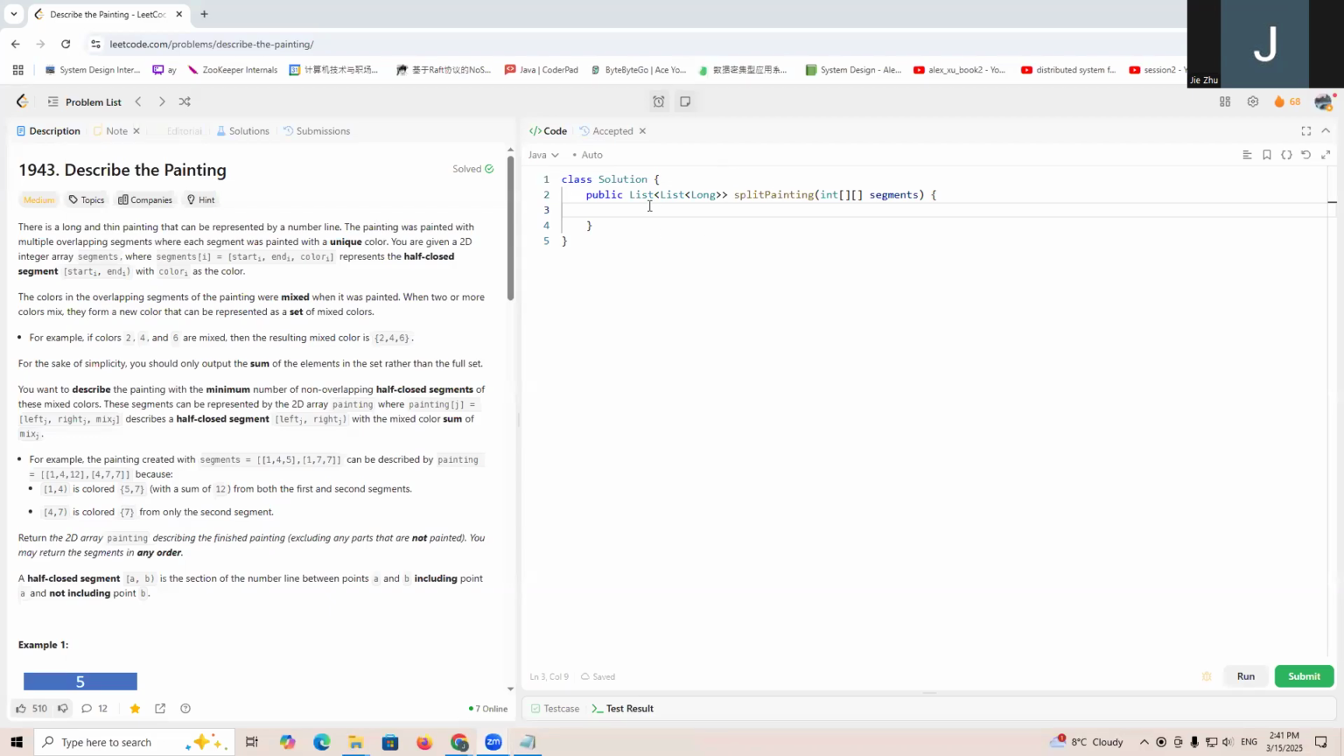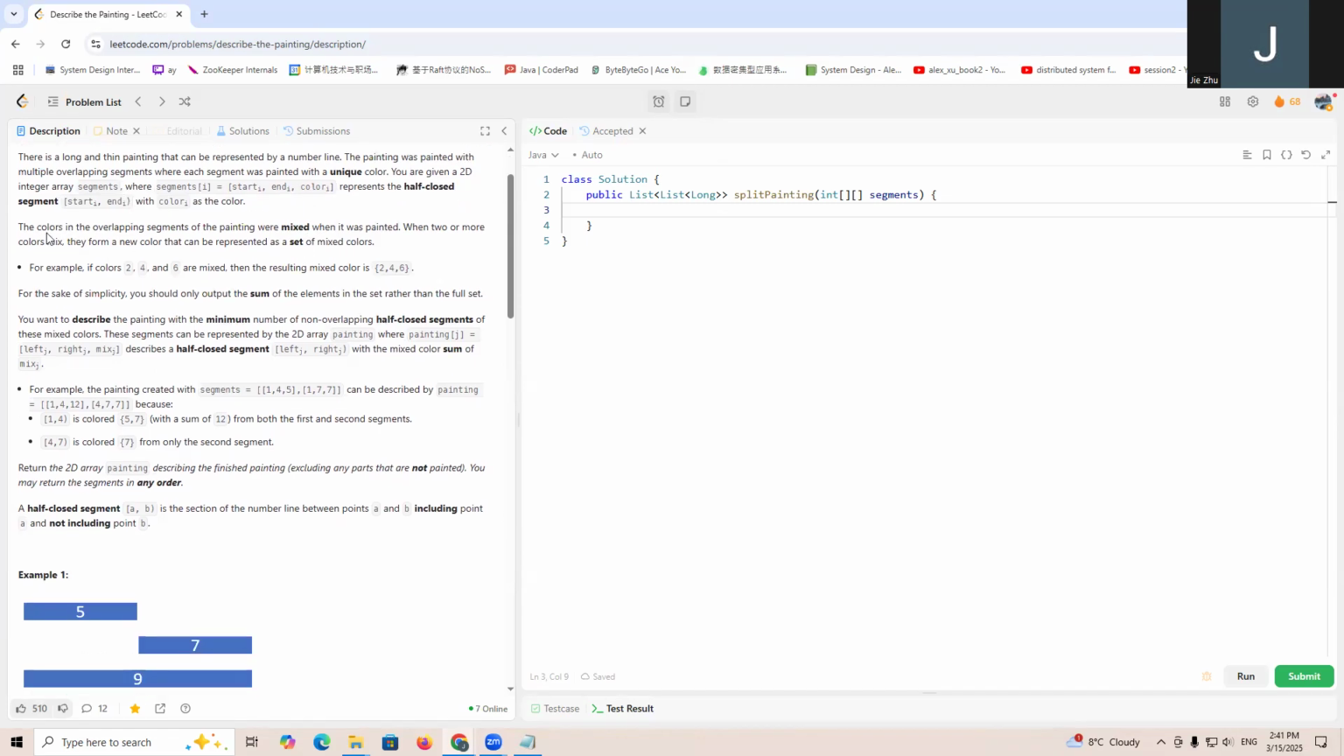Let's talk about LeetCode 1943, Describe the Painting. It gives us a two-dimensional array segments, where each segment has a start, end, and color, representing a half-closed segment. That means it includes the start, excludes the end, and also has a color. The colors of overlapping segments of the painting are mixed when painted.